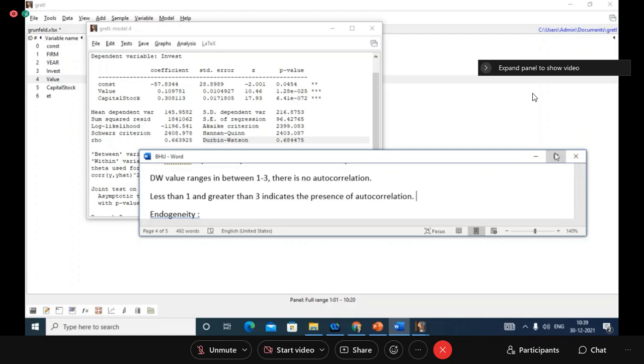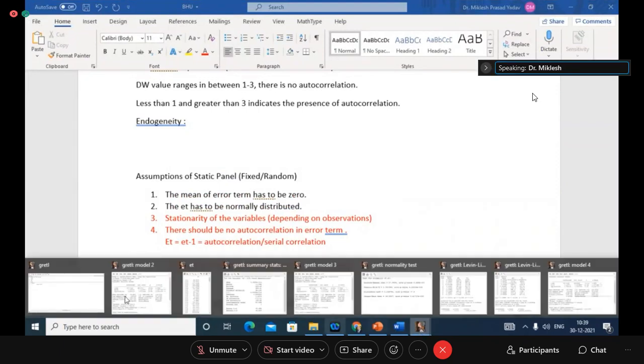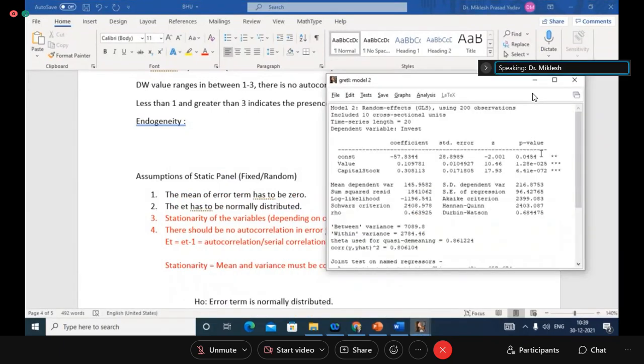Now, based on this benchmark, can anybody tell me whether there is autocorrelation or not? Yes, there is, sir, because the value is less than 1. Yes, there is presence of autocorrelation, which is not required in case of your panel, right?